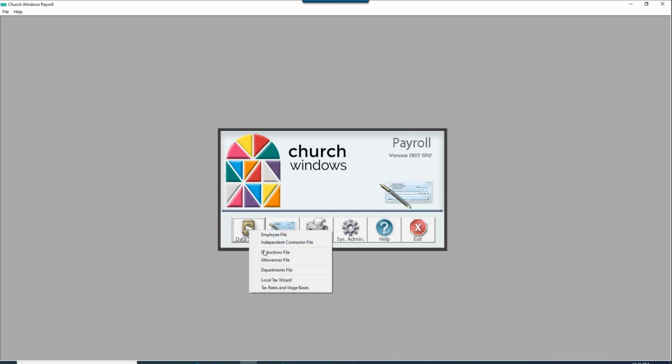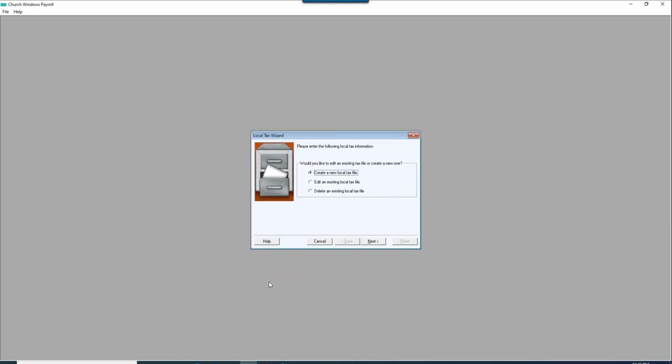So right here under data setup, local tax wizard. You have to find out what the local tax is for and what its conditions and terms are. If that means calling your local city hall or Department of Taxation or Department of Revenue, you'll have to do that. Okay, so we've got the 3 options: create a new local tax, edit an existing local tax, or delete an existing local tax.